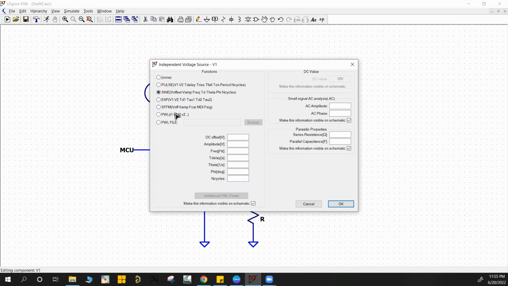Same thing with sine wave for AC signals and things like that. We're going to talk about some of these in further episodes. But for now, for this simple circuit, we're just going to keep it simple with DC. So you're going to have 12 volts.